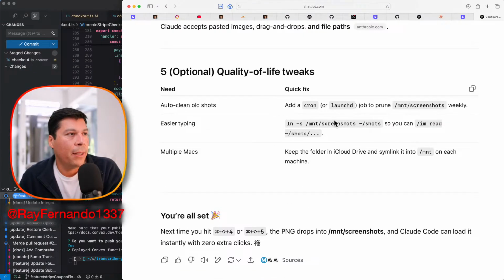ln -s, so it's going to make a symlink from screenshots to user/shots so that it can read the shots, im/read shots. And then if you use multiple Macs, you can create an iCloud drive and symlink it on each machine.